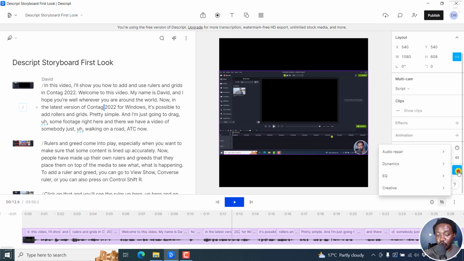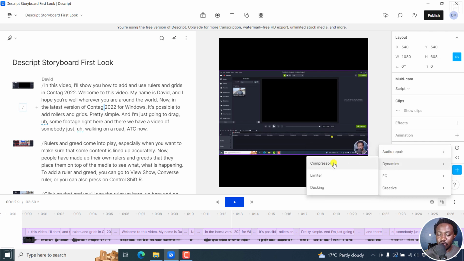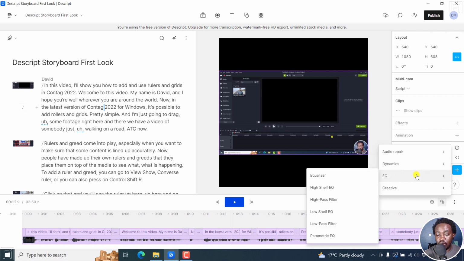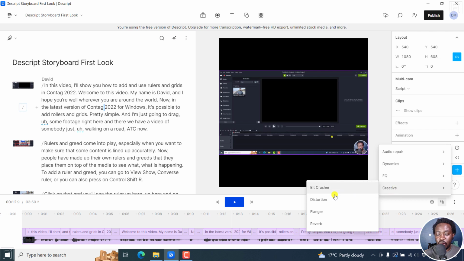We have a bunch of audio effects. For audio repair, we have the legendary Studio Sound, right here. Dynamics: compressor, limiter, ducking. You can add the audio ducking features and all that. EQs, equalizer, and so on and so forth. Creative: beat crusher, distortion, flanger, reverb.